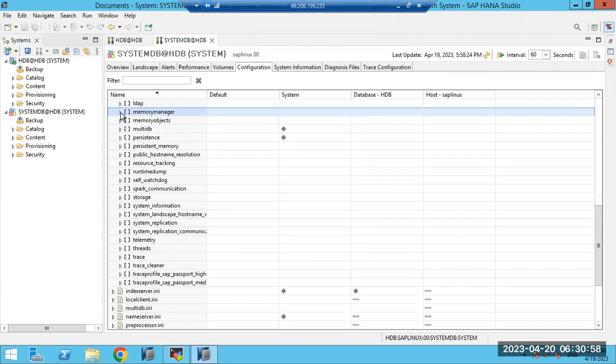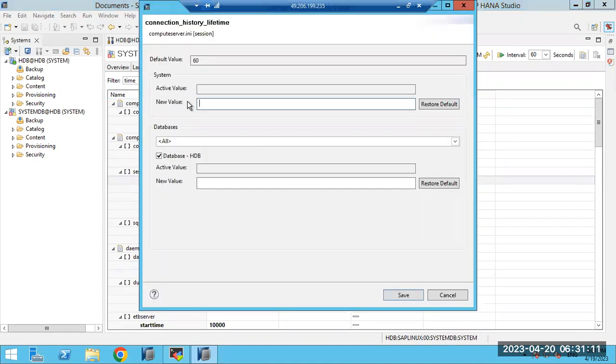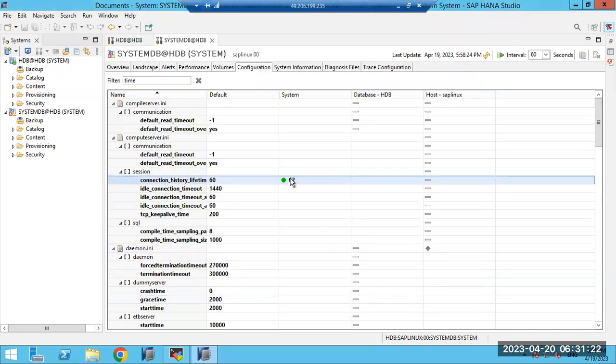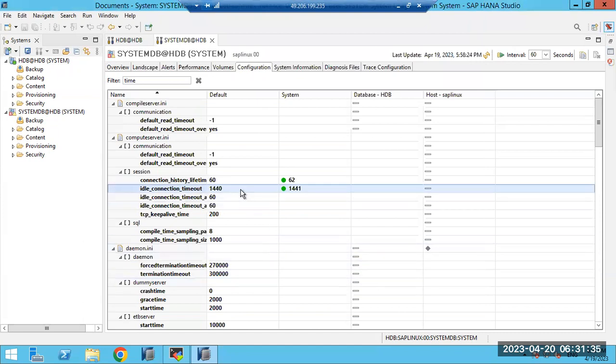Not only these parameters, there are remaining parameters, some timeout parameters, some thresholds. If you don't know where the parameter is, type in the filter condition, for example "time". Suppose I want to increase a timeout value from 60 to 62, just for example, then click save, and it will be increased here. The idle connection timeout is 24 hours, and I want to change it to 14401. I change this value, then save it. Like that, we need to change the parameters.